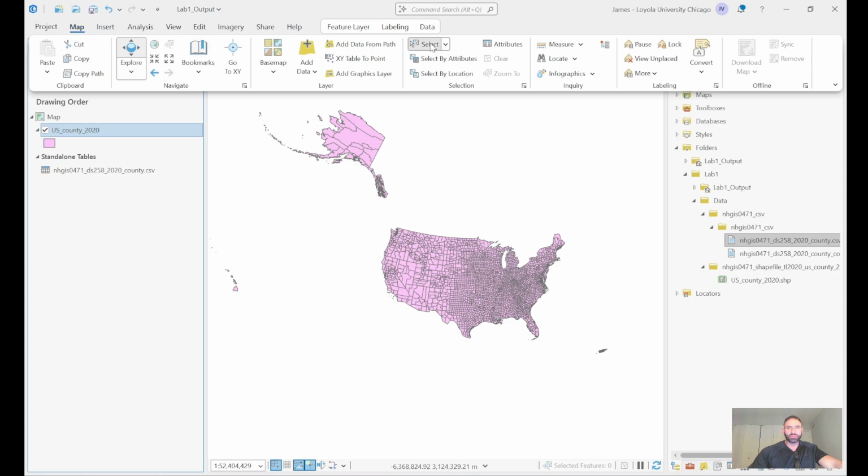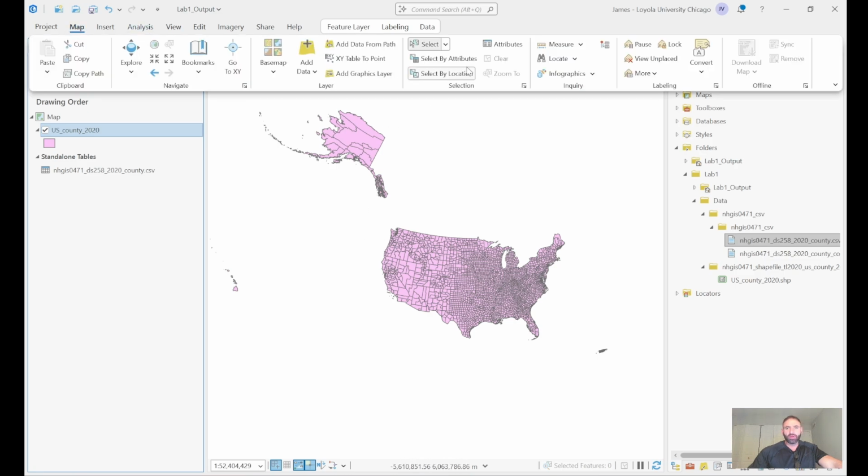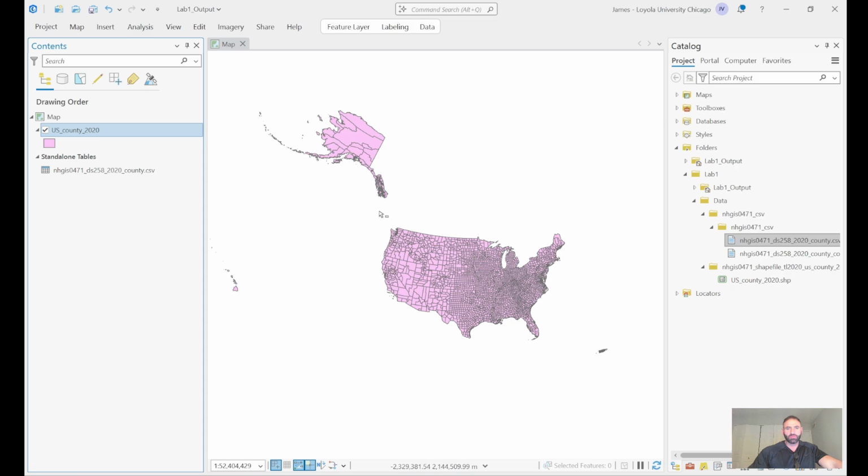Let's go with select features. All right, so again, I'm with the map, select, okay? And then we're gonna draw a triangle around there and highlight it. All I do is left click, hold it down, let it go. Pretty easy.